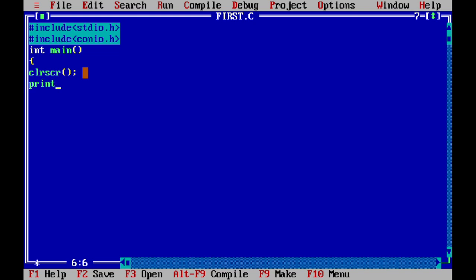Now I write printf, printing here, and after that you write the terminator symbol, a semicolon. And here we write getch for holding the output screen, and then we write return 0. Since I wrote int main, it is mandatory to write return 0.